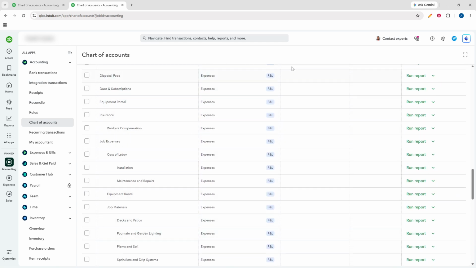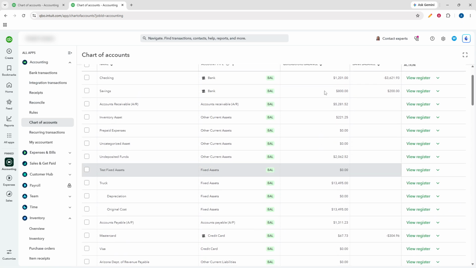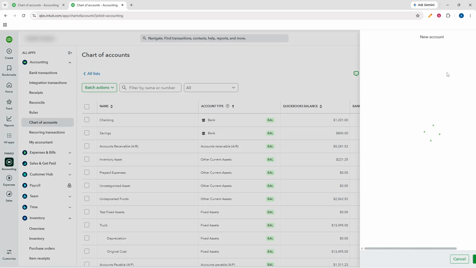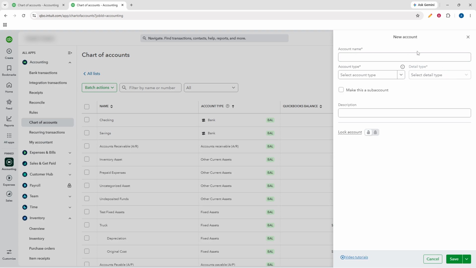You are adding a new expense category from this area because categories for expenses are created as accounts in the Chart of Accounts. Once the Chart of Accounts page is open, click New. This opens the account setup window where you define the category you want to add. Take a moment to make sure you are creating the correct type of account before entering any details, since the account type affects how transactions are organized in your books.